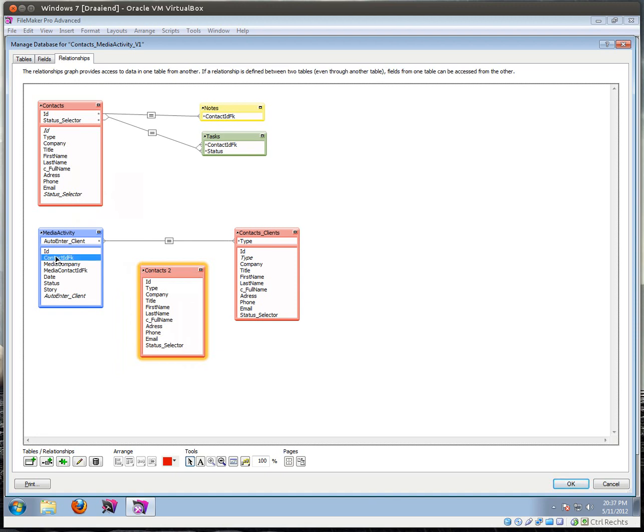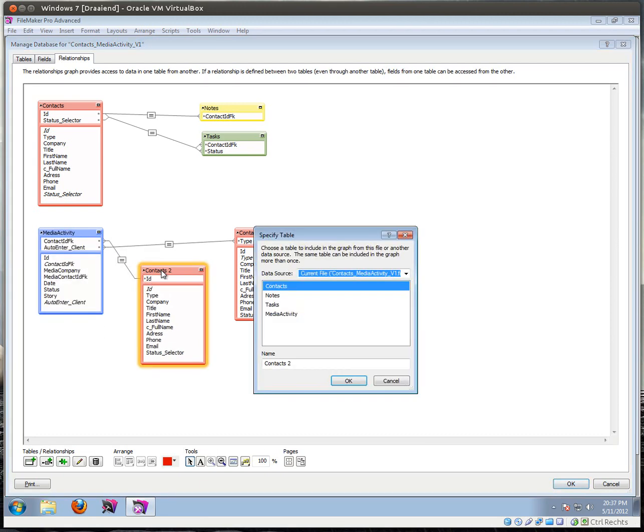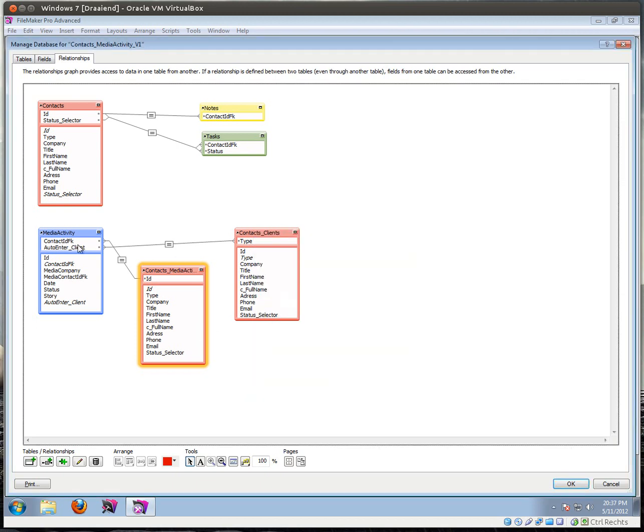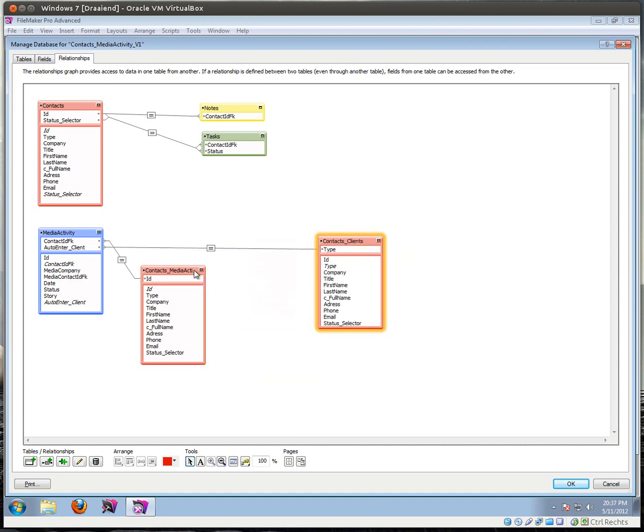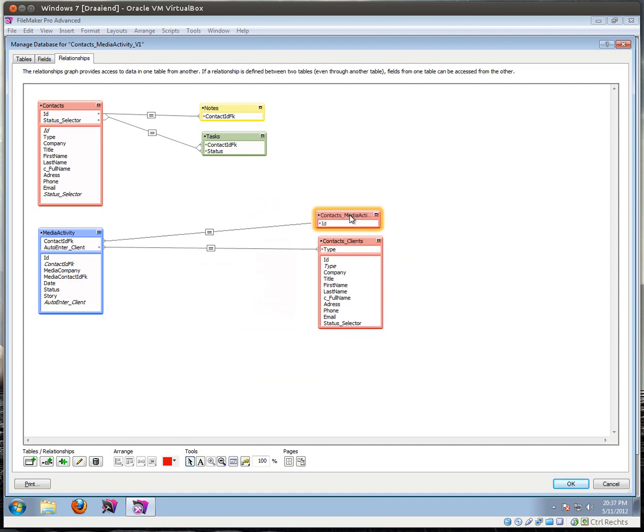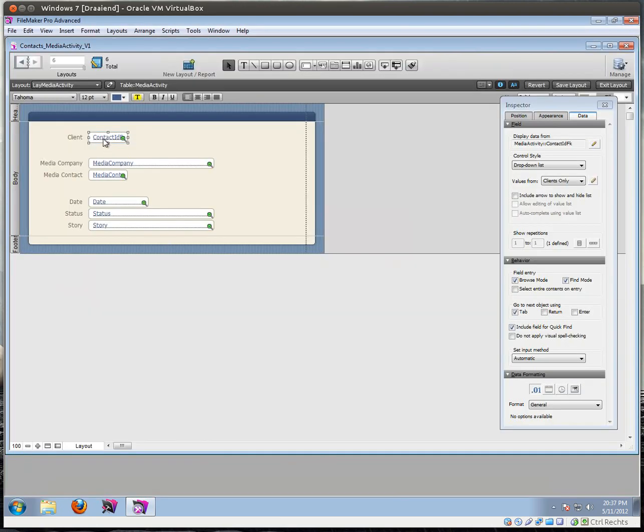I'm going to relate my contact ID FK here with my contacts 2, and I'm going to double click here because I want to rename this to contacts, and I'm going to write media activity. Alright, that's better. Now we have a relationship between our contacts field and another table occurrence here, and let's place them a little bit like so, and like so. So now it becomes really important to name your table occurrences correctly, because otherwise very soon you will have a bunch of them and you won't know which one is doing what.